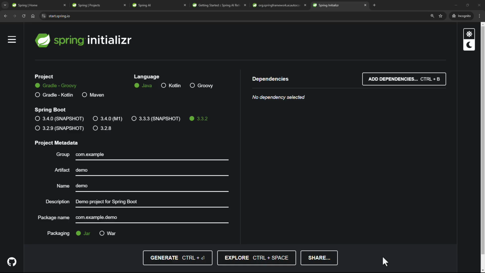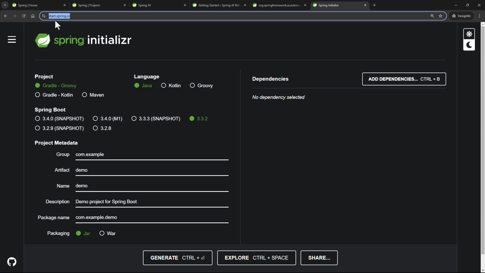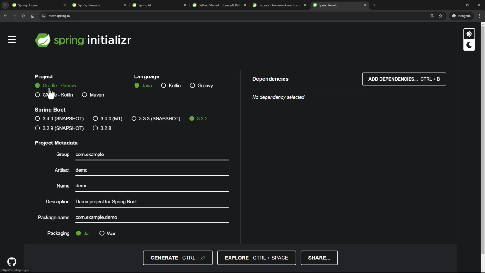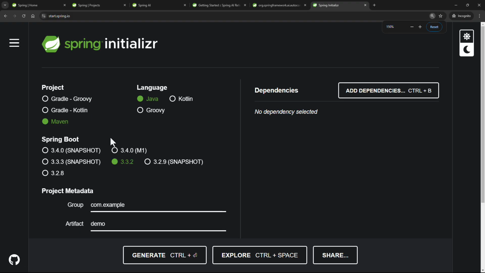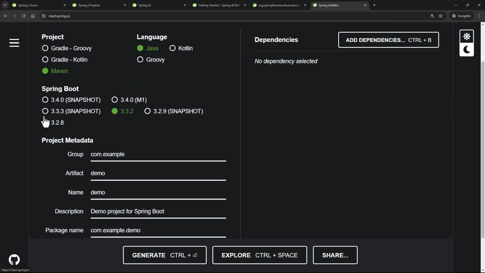So now it's time that we create a Spring Boot project, and we should configure it with the required dependencies. So what I'm going to do is, here I'm on Spring Initializer, start.spring.io. I'm going to select Maven as the build tool. You can select any latest version of Spring Boot. Don't select snapshot M1, just select the normal version.